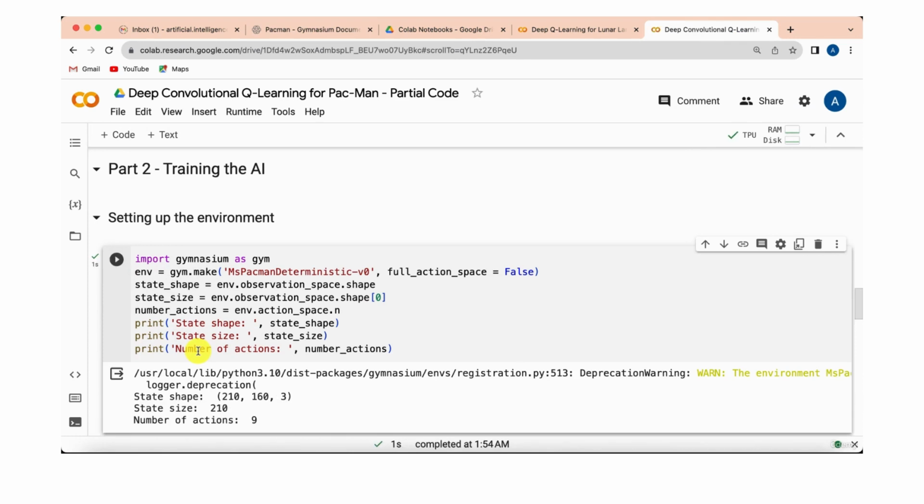So what do we have? Alright, so the state shape is images of dimensions 210 by 160 by 3. So these correspond to the RGB channels, the 3 channels of colored images. The state size is 210, but here that doesn't make that much sense, and besides we won't use it for our implementation, so you can actually ignore this. And finally, the number of actions, well, 9.